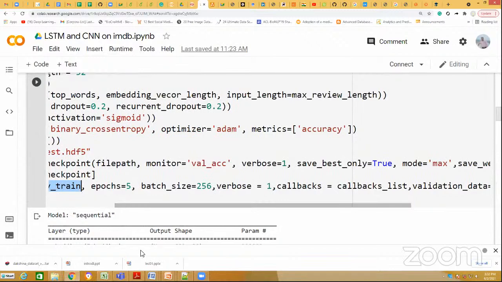What is meant by batch size? Any answers? What is meant by batch size?